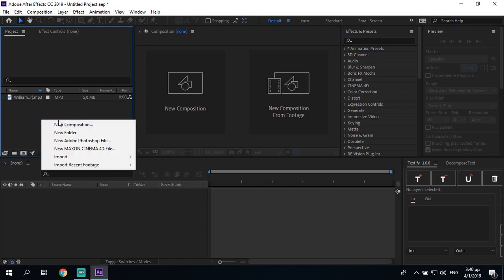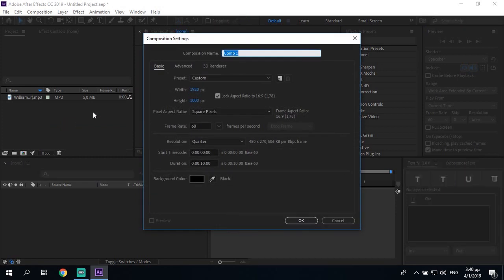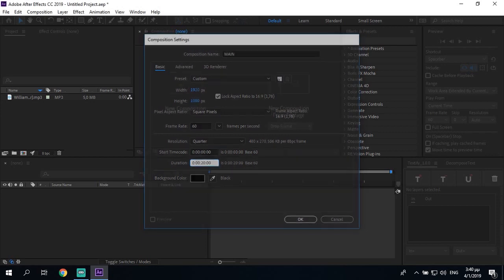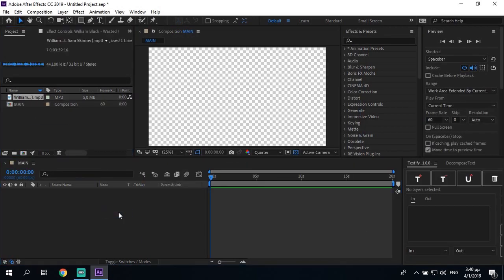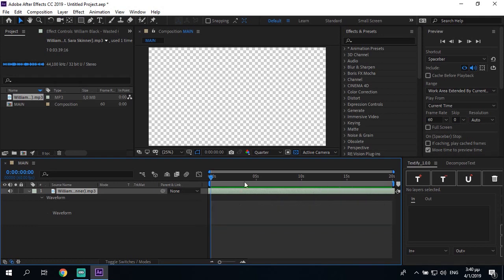Okay, so first of all, I always drag my song in. Then I add a new composition named Main. I always make this 20 seconds. Not always, but most of the times. Then I press L 2 times to bring up the waveform. Then you want to find the beat drop.